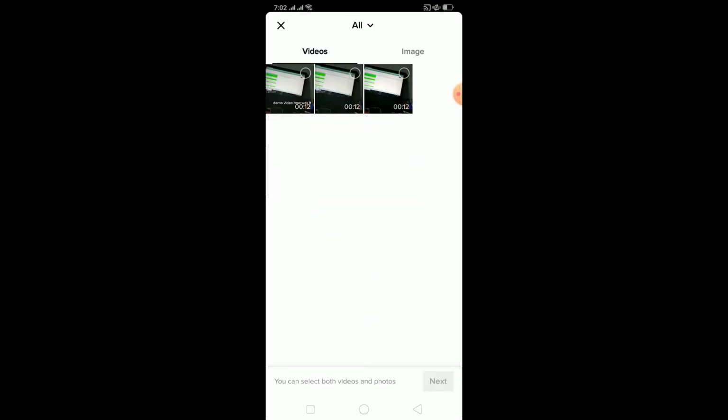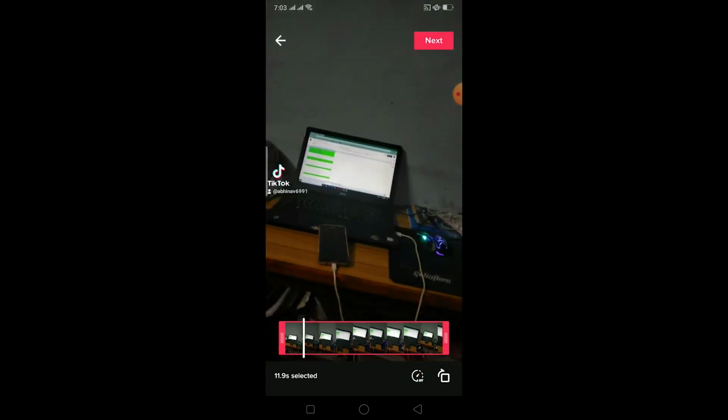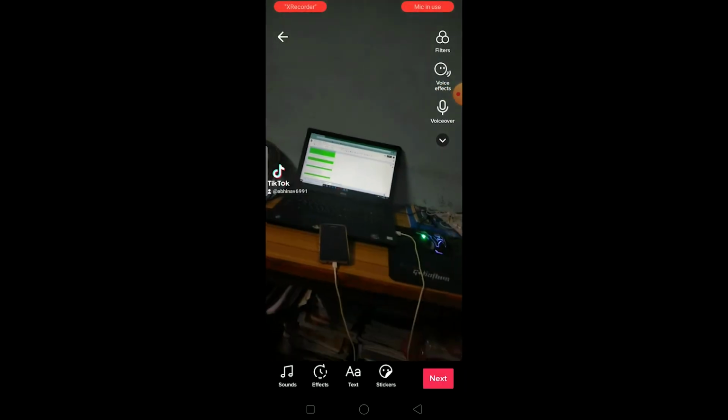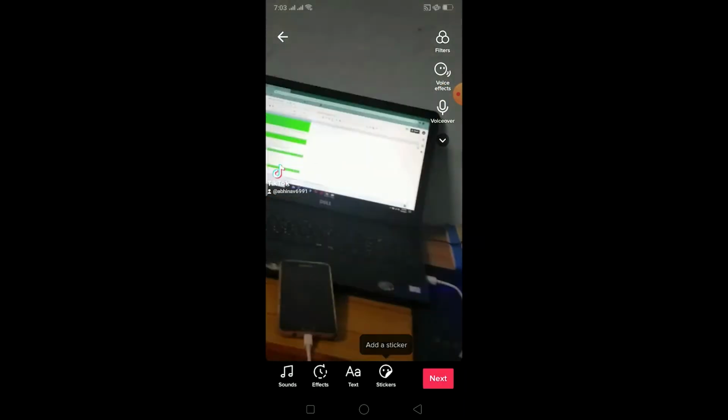Once I click on upload, these are the videos in my gallery. So I'm going to choose this video over here, and I'm going to click on next. You can choose whichever video you want, and I can click on next again. Now once I'm in this section, I have to click on effects over here where it says effects.